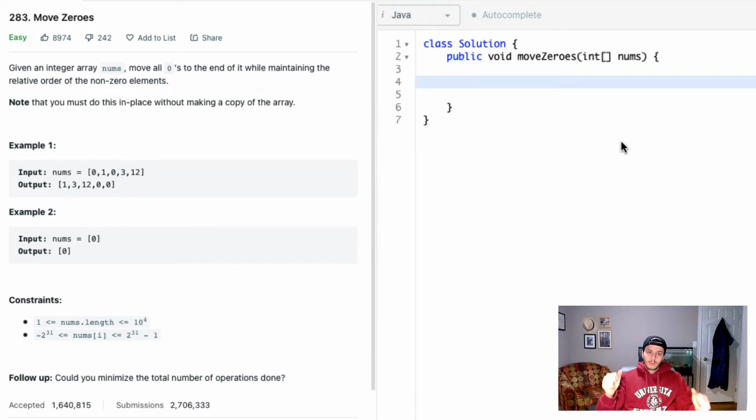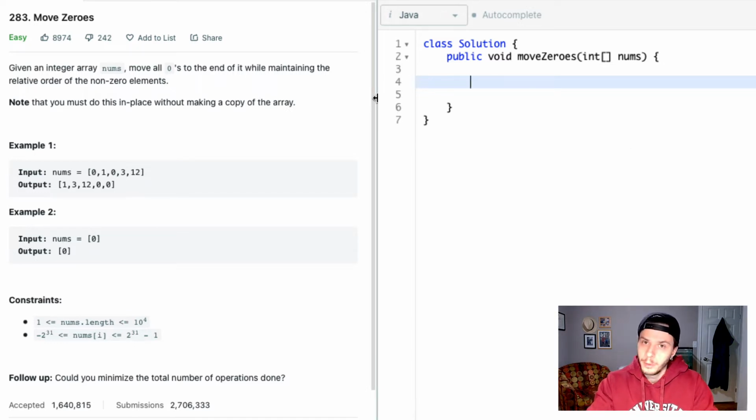We got an easy problem, move zeros. Let's get right to it. So we're given an integer array nums. We want to move all zeros to the end of it while maintaining the relative order of the non-zero elements. And we can't make a copy of the array. We have to do this in place.